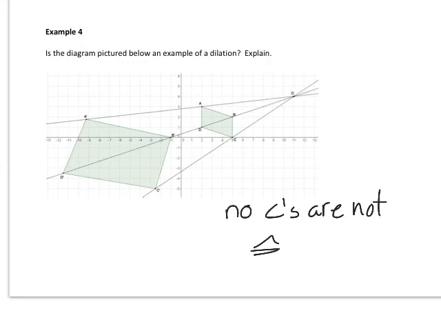And in class, we're going to look at using our compass and constructions to create similarity transformations.